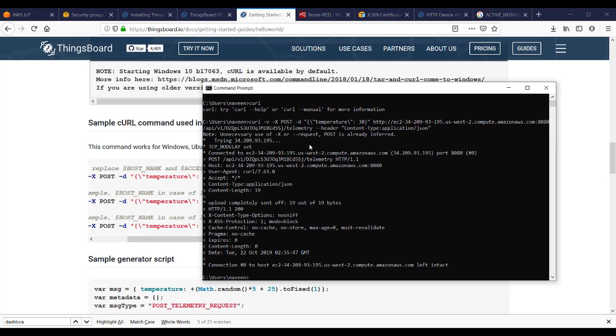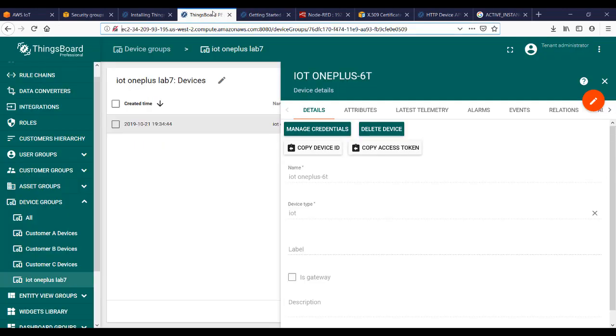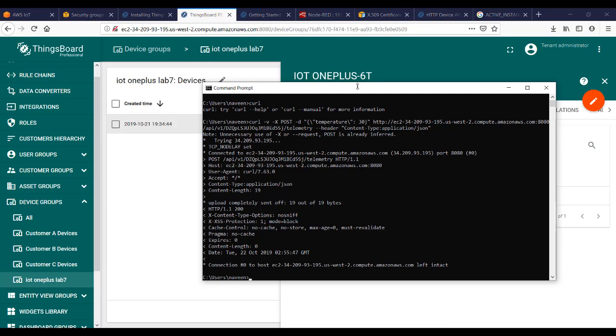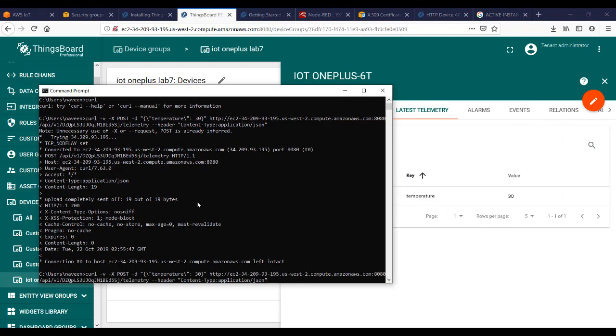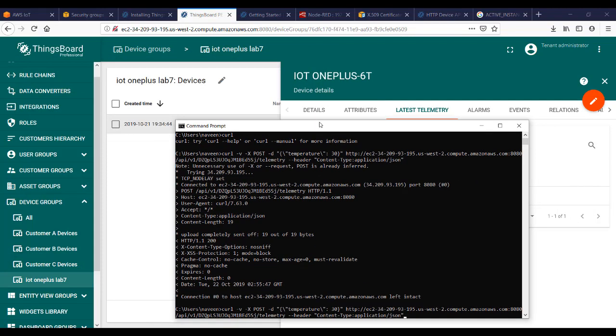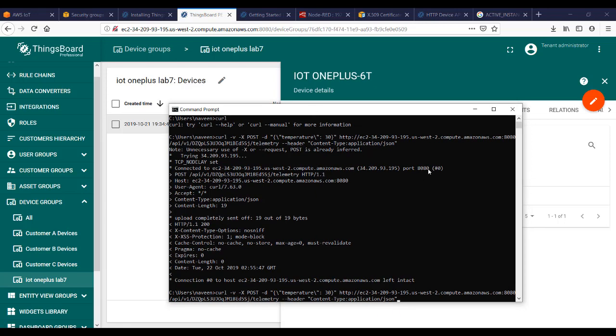So it has successfully sent the data. It should be visible under the latest telemetry data. You can see the value which I sent was 30 with the key as temperature, and the same thing is present in here at this time. So this is how you send the message to the ThingsBoard instance using curl. Here I have used the HTTP POST method.